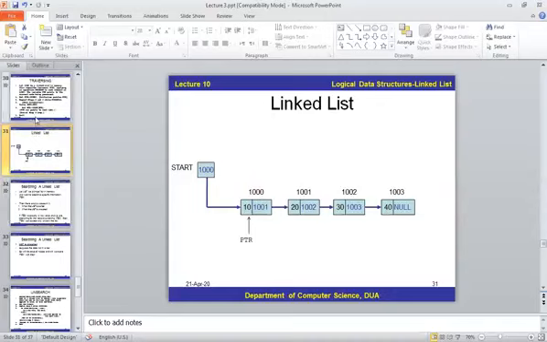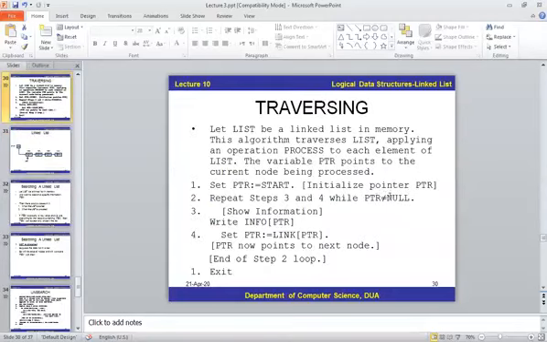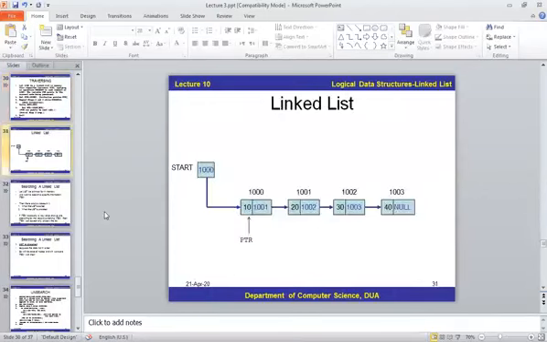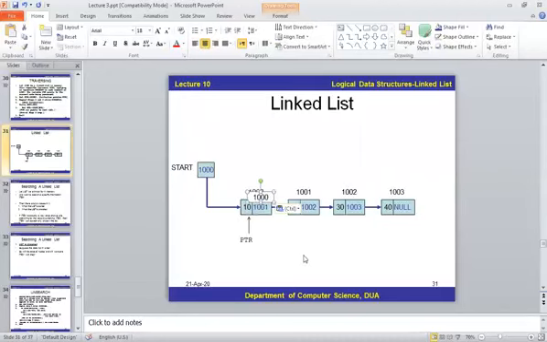Step number 2: while PTR is not equal to null, process the info field of PTR, access the value from the node, and PTR is equal to link of PTR. These are the two fields. PTR processes the info field. It contains what? 10. Getting my point? First, I will access the value 10.